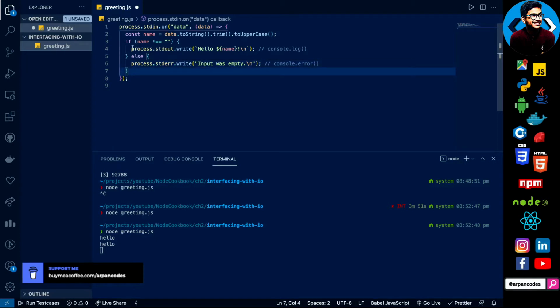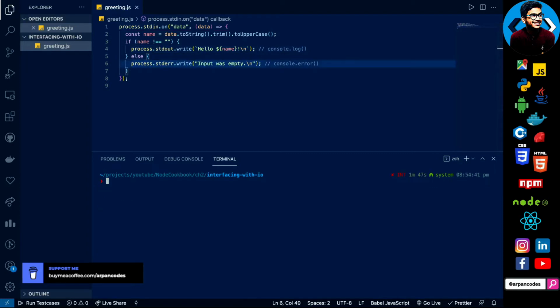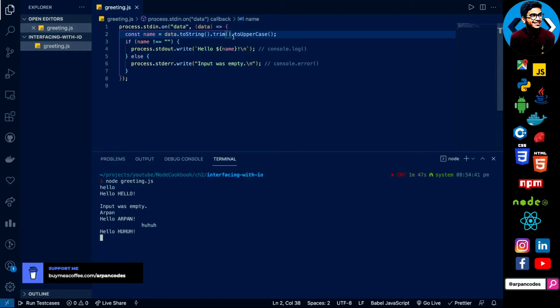So if there is a name, we'll write to the output, and if there is no name, we'll just say input was empty. Let's try that out. We'll say hello. And if we just press enter, okay, input was empty. Then we'll give Arpan and it says hello Arpan. Even if we give a lot of spaces at both ends, it will just trim them off, right? That's where the string is converted to uppercase. We can see that, so that's what this function is doing.